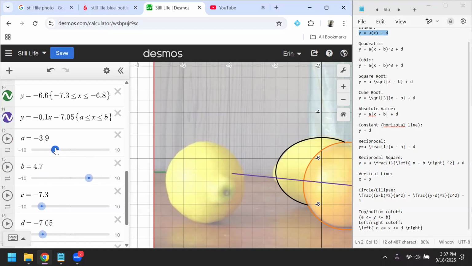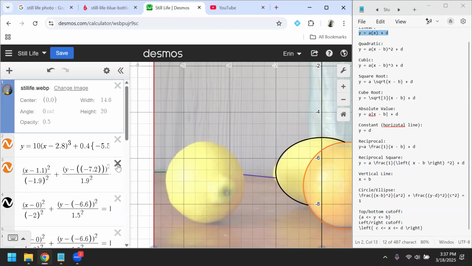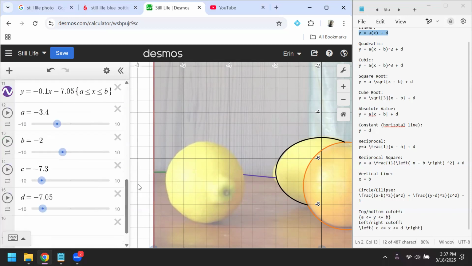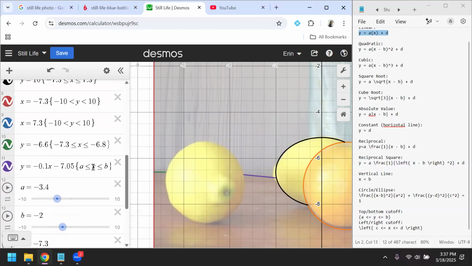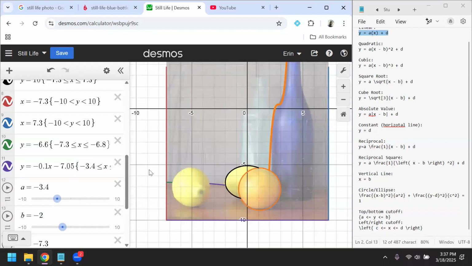So maybe over to there. And then my right side, let's go to maybe there. How does that look? Nice. I like it a lot. Okay, so our A we'll put in at negative 3.4. And for B, let's put it in at negative 2. And there we go. Okay, cool. And now you can see the picture starting to form.